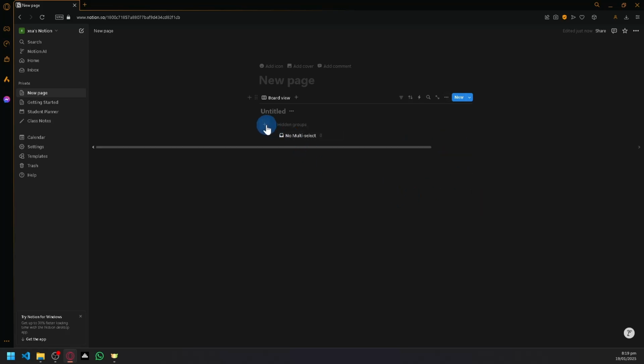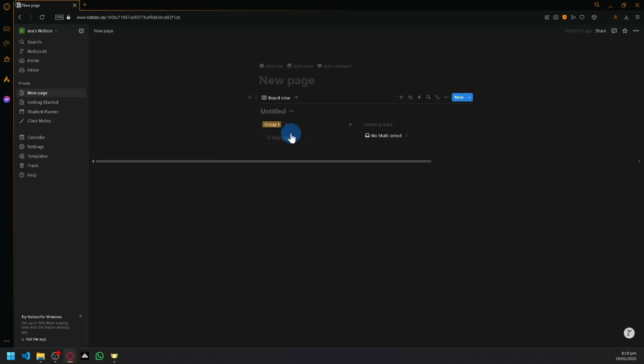And after that, you can simply click on the plus button over here, which will now allow you to create groups. So we could say group 1 for this one. When done, then click on plus again, group 2, and so on and so forth.